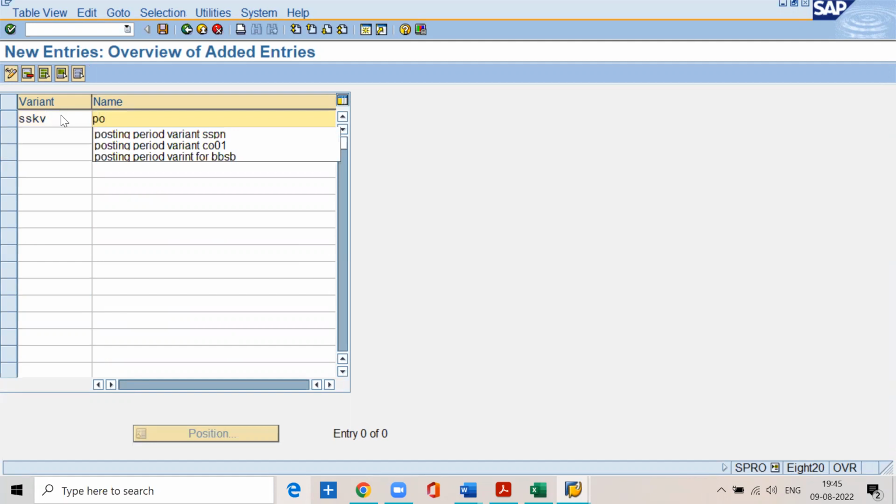Name is equal to posting period variant for SSKV. Click on save.